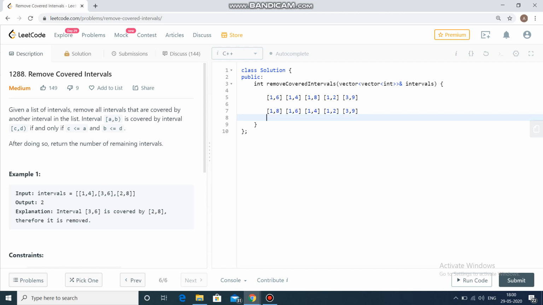I am on 1 comma 8. Now let me initialize right, initially it is -1. So we are on 1 comma 8. Clearly 8 is greater than -1, so we increment the count. So count becomes 1. The count is the final answer. Right becomes 8. Now we are on 1 comma 6.